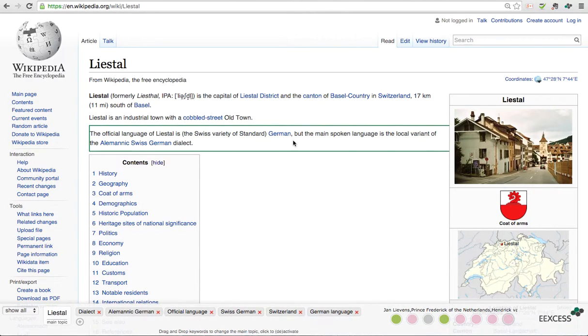What EEXCESS does is it analyzes the page and automatically detects the paragraph you're currently looking at. Of course, this is a heuristic and we guess what paragraph the user is looking at. In this example, there is the paragraph on the official languages in Liestal, and then EEXCESS summarizes the content of this paragraph. On the bottom here, you have the individual topics like dialect, Alemannic, German, Swiss, official languages, Swiss German, Switzerland, and German language.